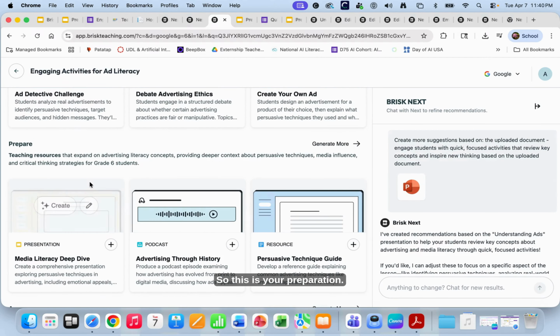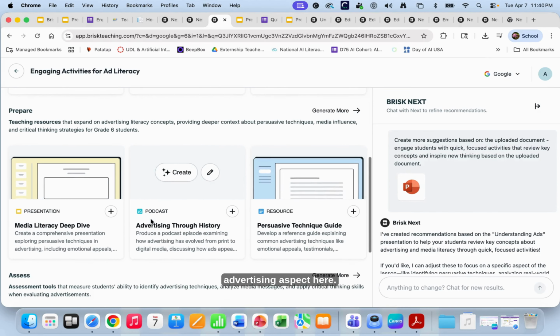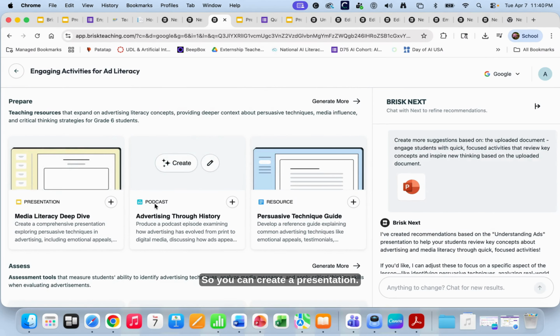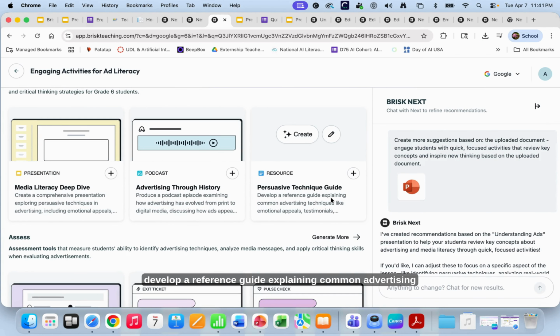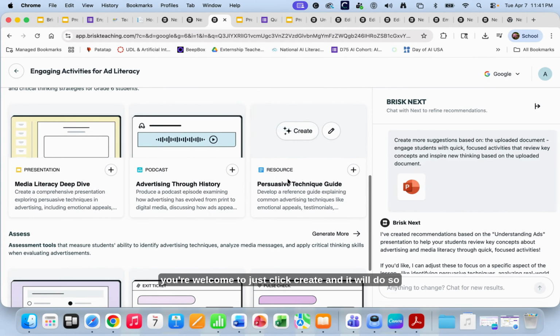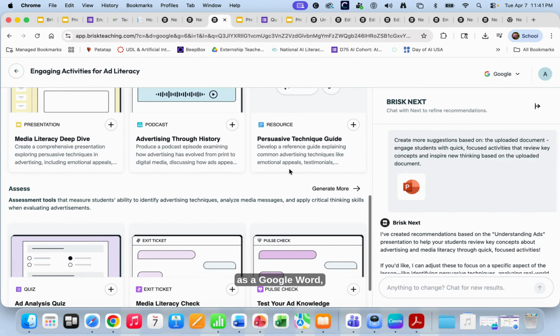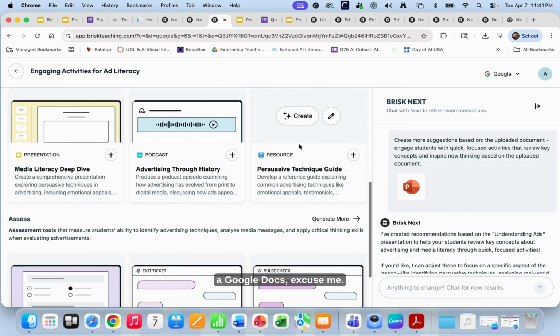So this is your preparation aspect here. You can create a presentation. This is your podcast, advertising through history. Again, you just click create, it will make a podcast. You can do a persuasive resource, develop a reference guide explaining common advertising techniques. If you like this prompt, you're welcome to just click create and it will do so as a Google Docs.